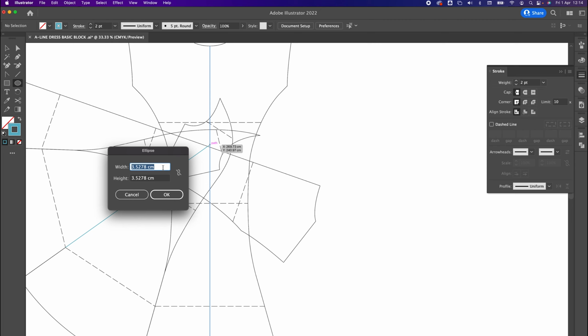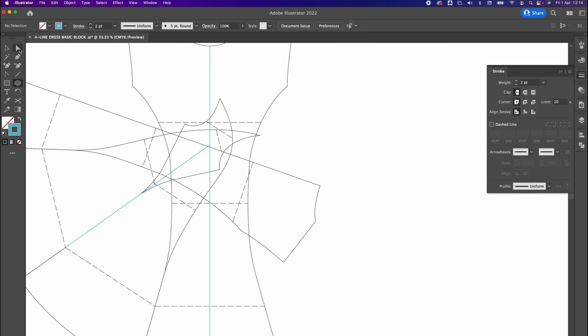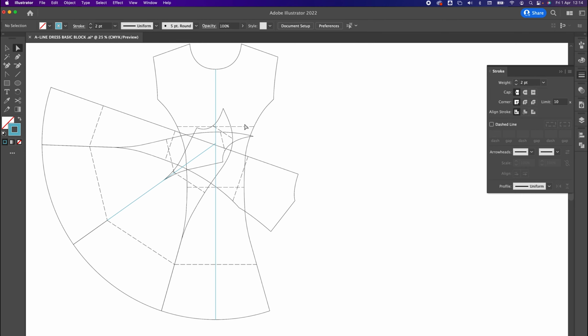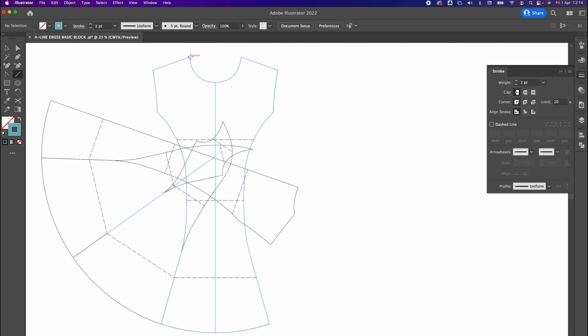So here, what I can say is, okay, what length do I want this actual dress block to be? Let's do that first of all. At the moment, let's have a look. From the side neck point, which is this point here, I'm going to click and draw a line down to the bottom or the base of the skirt.